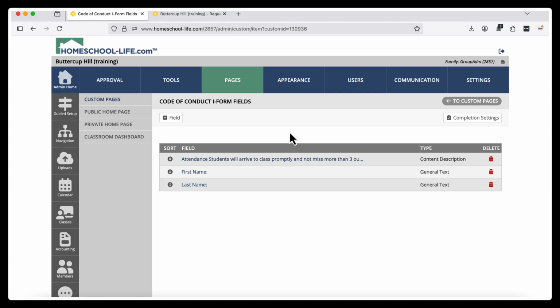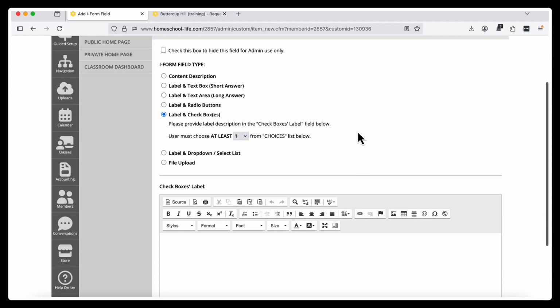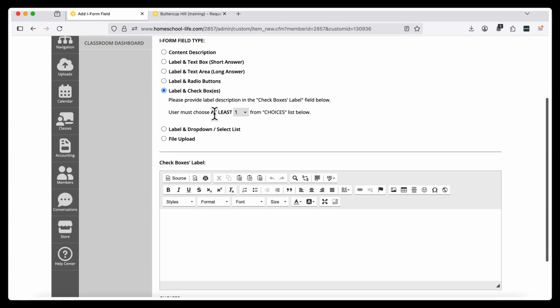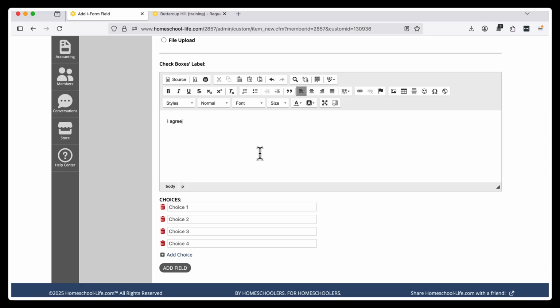And then we're going to enter a field where they can check the boxes. So you can see what that looks like, plus a field. This one's going to be check boxes. And then I like to make it so that they must choose all the boxes that I'm putting in. So let's say we're going to give them 4 choices, and we're going to say you must choose 4. Okay, and we're going to add the field.